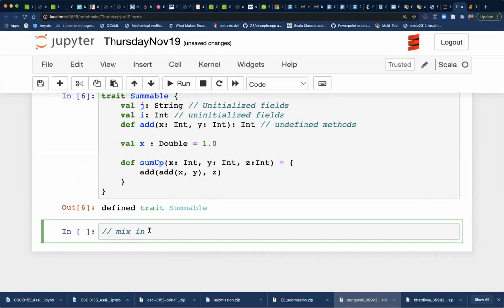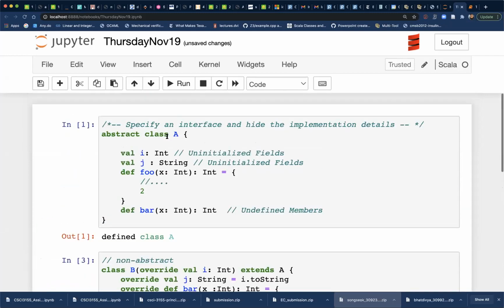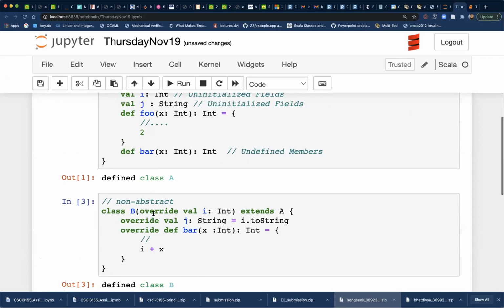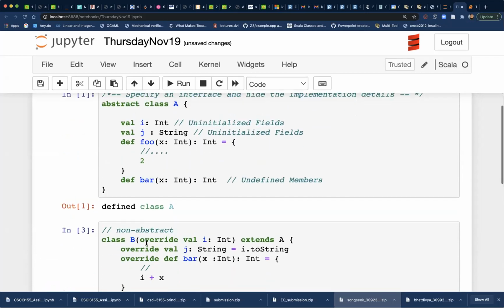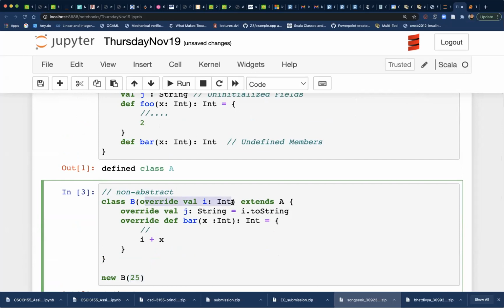So what is the effective difference between class parameters and fields of data in a trait? Let me go back to an abstract class, or a class. A class can have class parameters like this. These are things you define when you call the constructor of the class. So you can create a new instance of B by saying new B 25, in which case this 25 becomes the value of I, and the class gets instantiated that way.